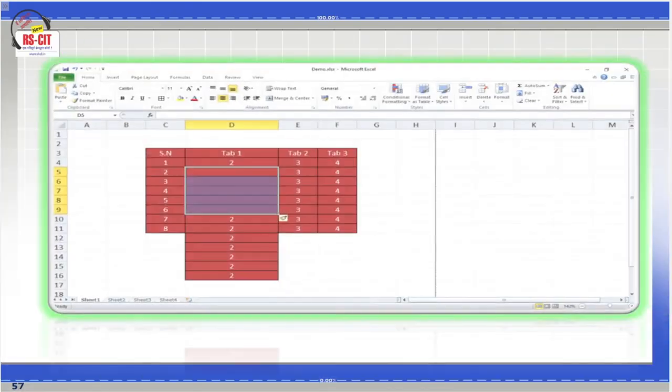Insert blank cells on a worksheet. Select the cell or the range of the cells where you want to insert the new blank cells. Select the same number of cells as you want to insert. For example, to insert 5 blank cells, select 5 cells.